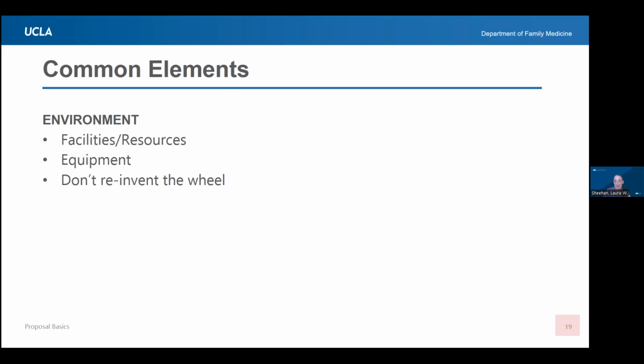All right, the environment. Don't reinvent the wheel on this one. This likely is going to be the same for every proposal that you submit, unless there's something particular about your study, where you're using an unusual resource that you normally wouldn't. Often your department administrator will already have a facilities and resources page available that they can share, and you can tweak it as needed.